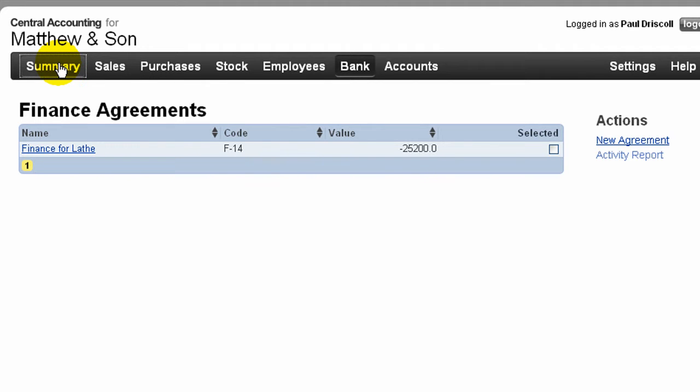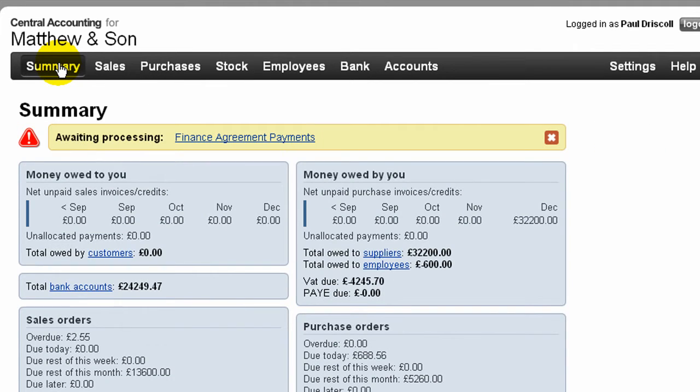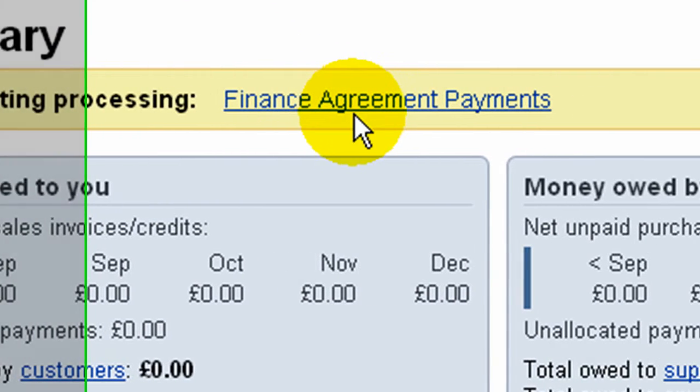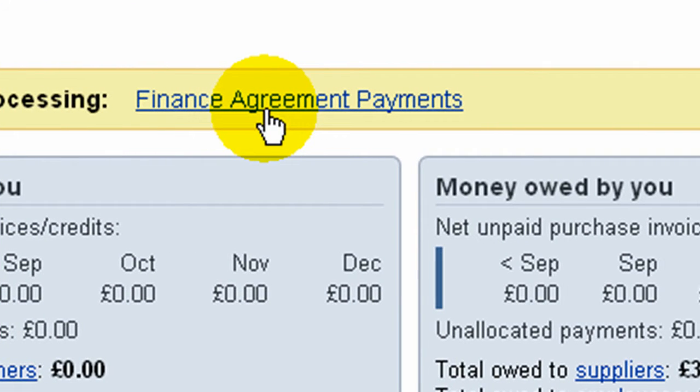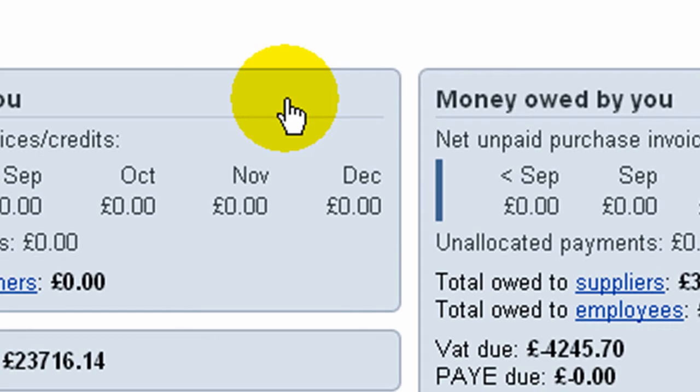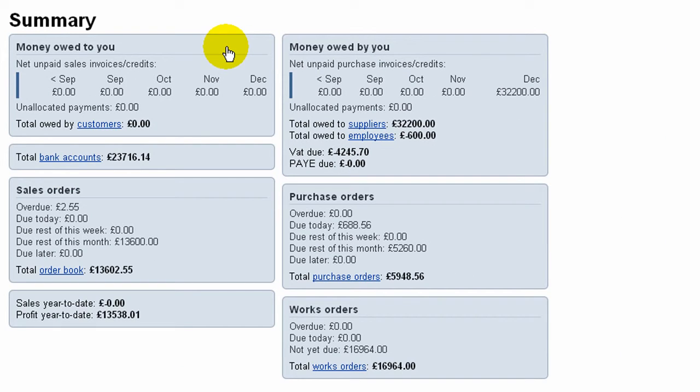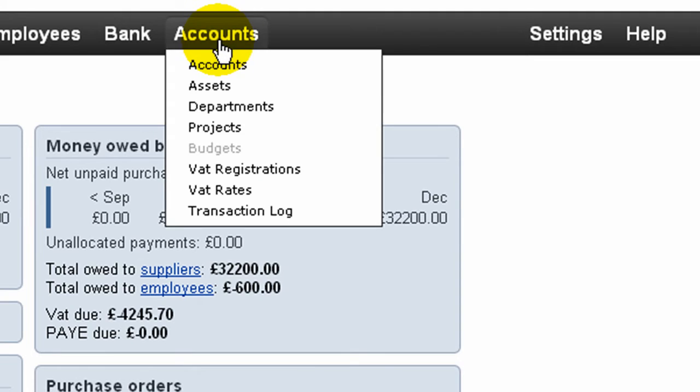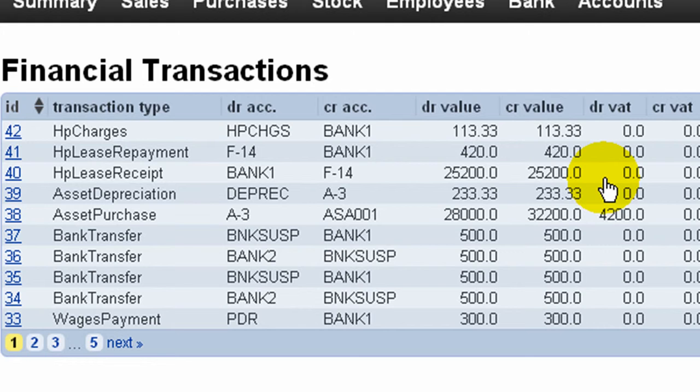agreements listing screen. Now, when the user enters the summary screen, they are advised of any finance agreement payments that are awaiting processing, and these can be processed by clicking the Finance Agreements Payments link. We will see, if we look at the financial transactions log, that the application has now correctly posted the receipt of the funds from the finance company, the first repayments against the monies loaned, and the interest and charges on the agreement, which have been posted to the correct nominal accounts.